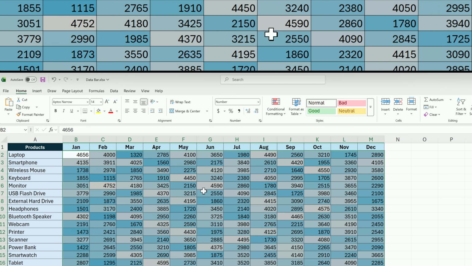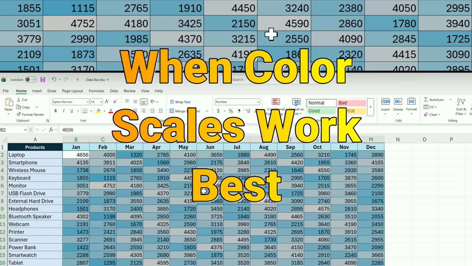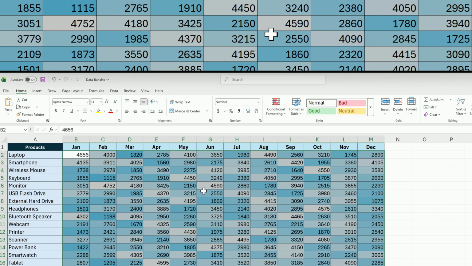When color scales work best. When you apply a color scale across a large data set with lots of columns, it can get visually noisy. It becomes hard to pinpoint specific values because so much of the shading ends up looking similar. Color scales tend to shine when you apply them to a single column of data. The visual differences become much clearer, and you can actually use the shading to spot trends.